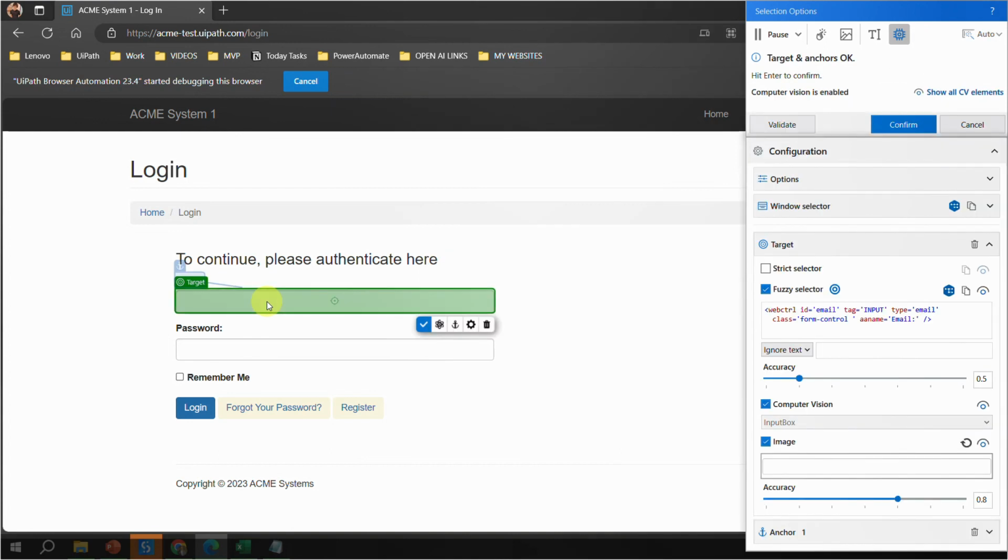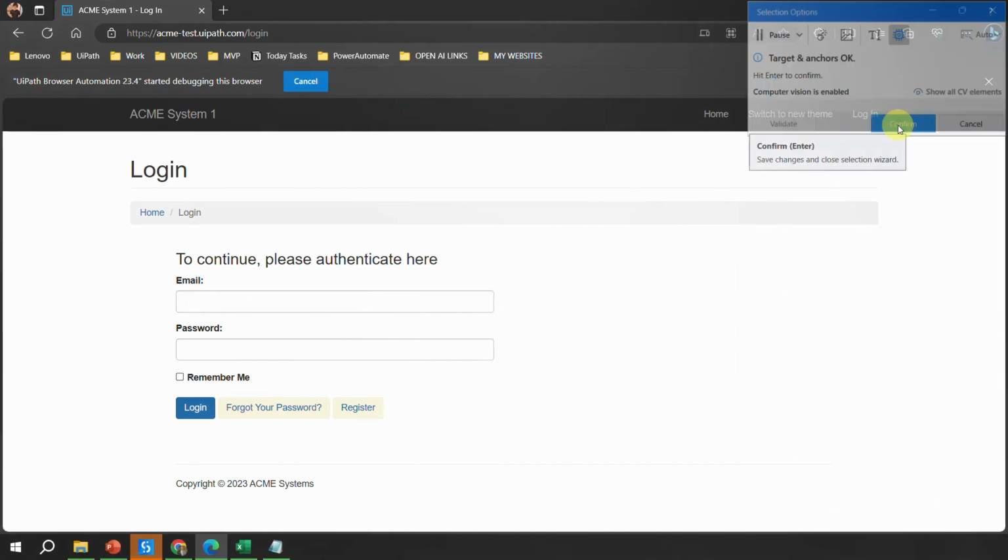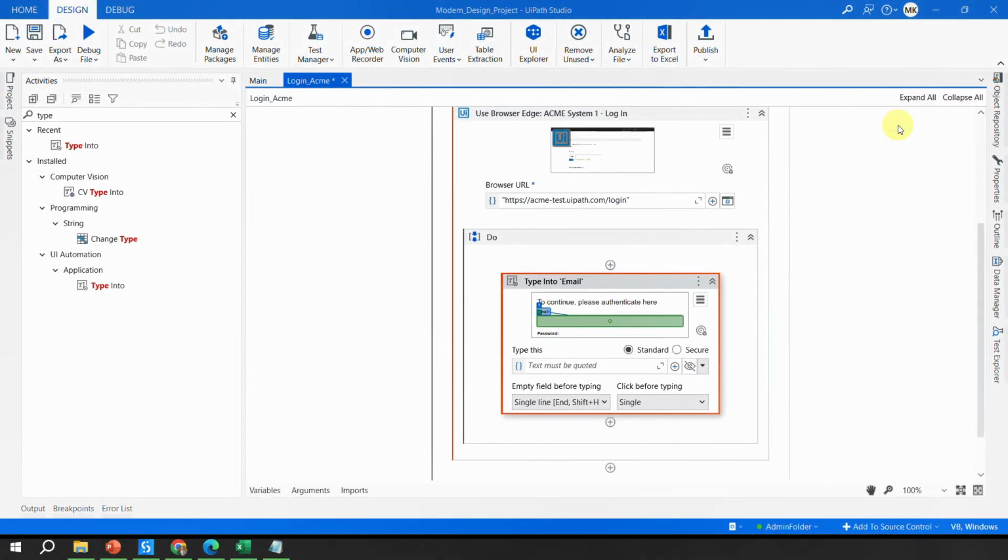Okay, and now here it has given me the fuzzy selector, strict selector, image, everything it has given me, and this looks good to me because it is uniquely able to identify the elements. And I'll just say confirm, right? No changes, I trust the modern activities.